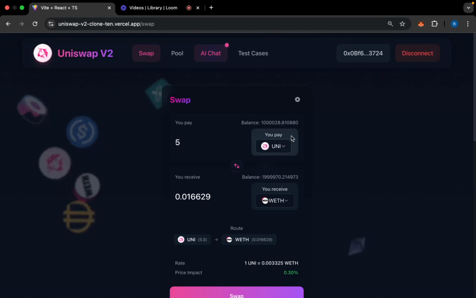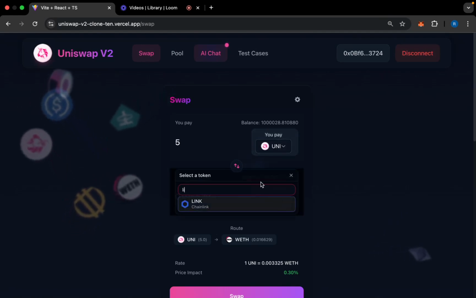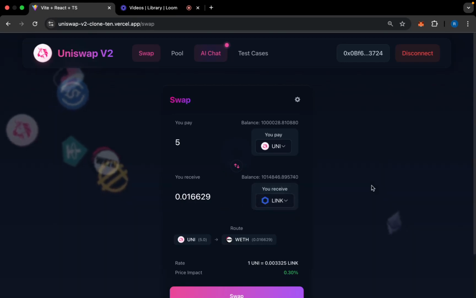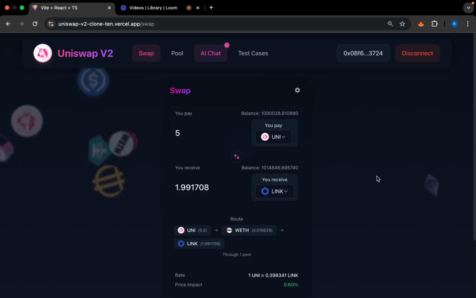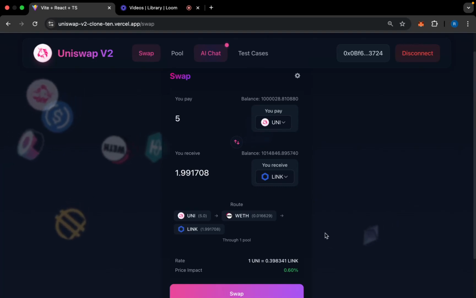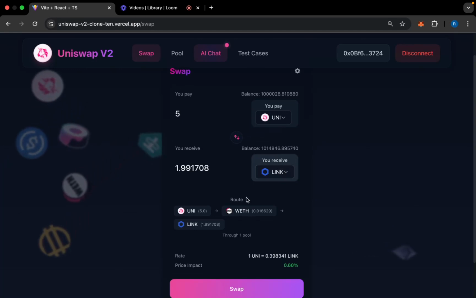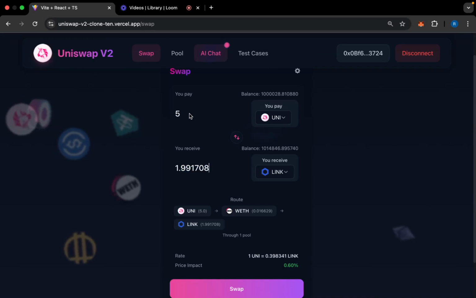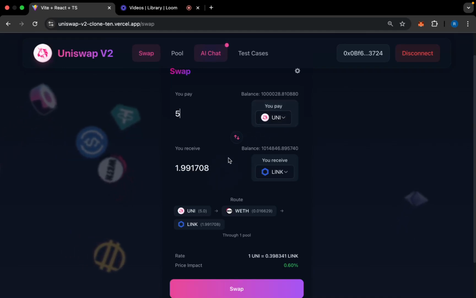So let's try to swap UNI with LINK, which I don't have any contract for. So this will be demonstrating a multi-hop swap. There is a function called pathfinder before swapping takes place. Calculating the amount takes place when I add the amount I want to swap from UNI.